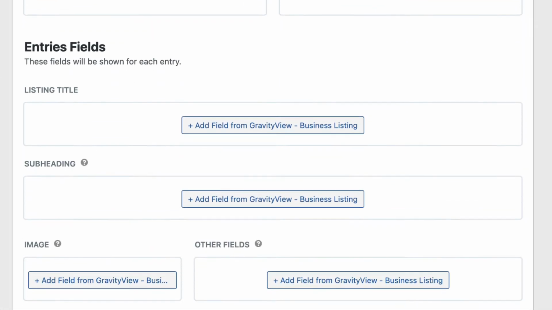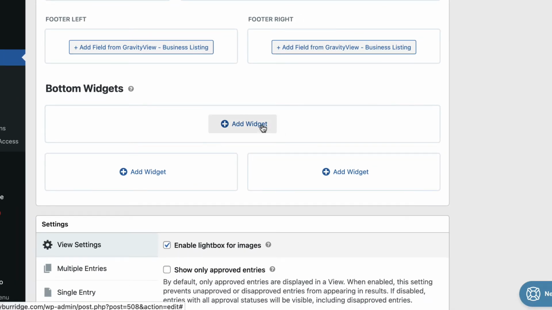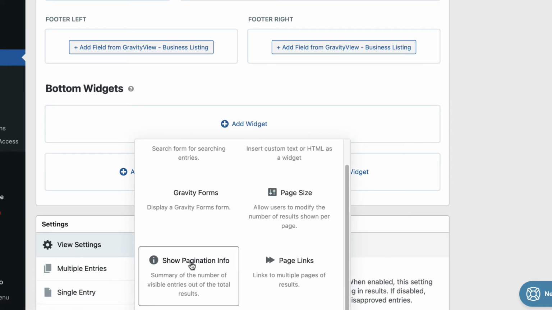All right, so let's scroll down to the bottom widget section, and let's go ahead and add another widget here. This time we'll go for pagination info.